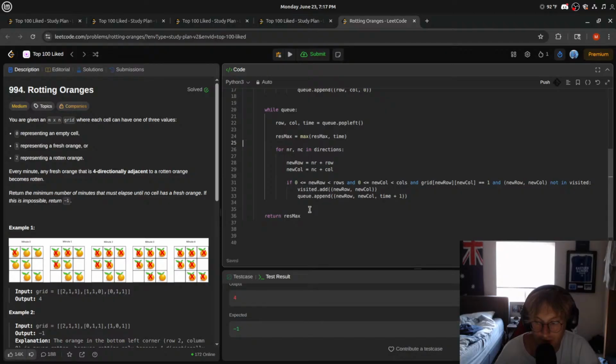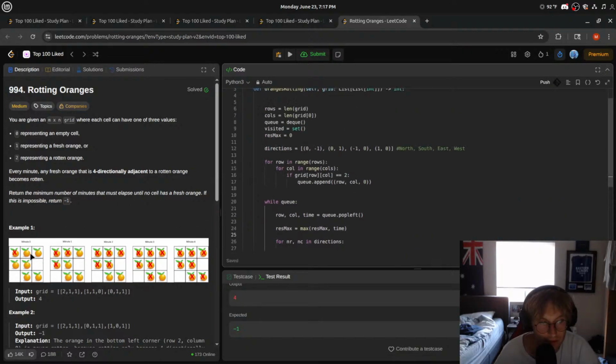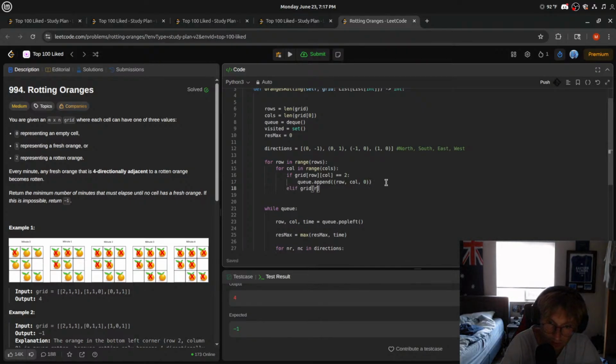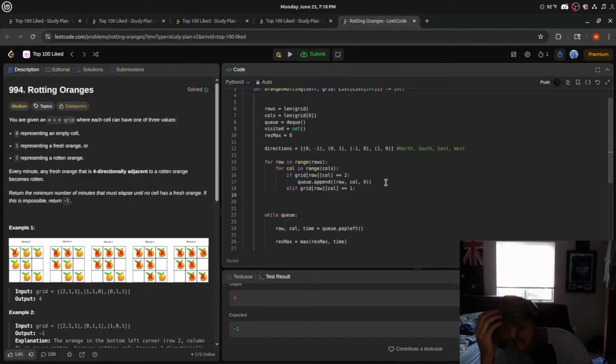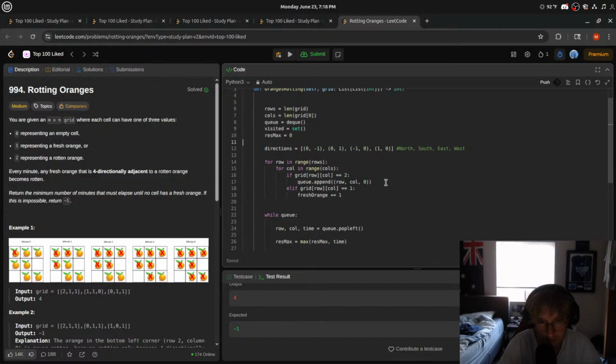How can we check this? Well, maybe in the beginning we can somehow count here. Else if grid row col is equal to 1, so if it's a fresh orange, then we can count. Fresh oranges plus equal 1. We count our fresh oranges.